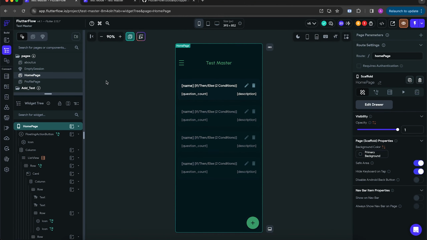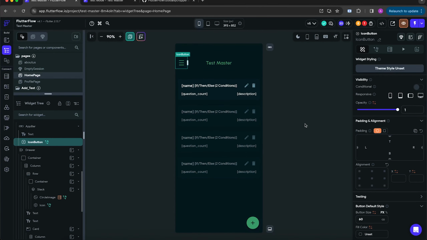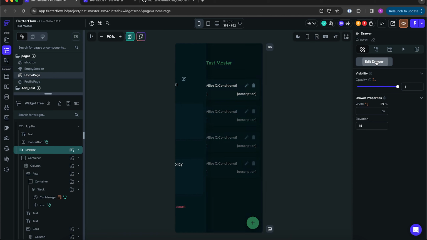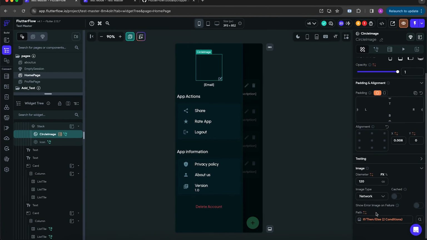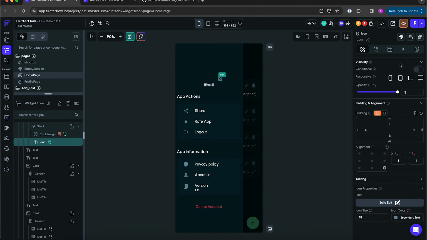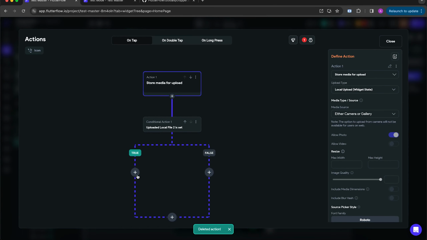This is my dummy app. We experiment on this app and do new features. So over here we have a drawer. We will open it, and on this circle image we show the user's profile image, and also if you click on this icon, it is supposed to let the user select a media, and then if they select it, then we initiate the cropping process.